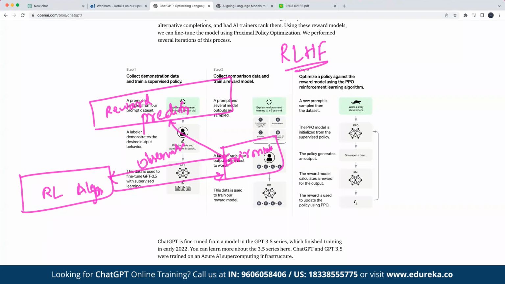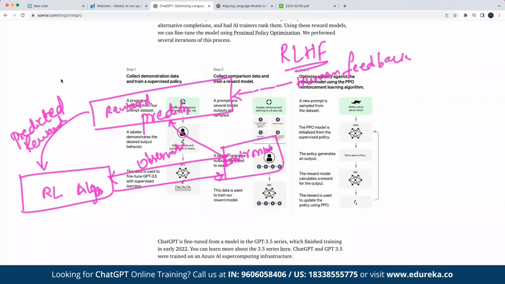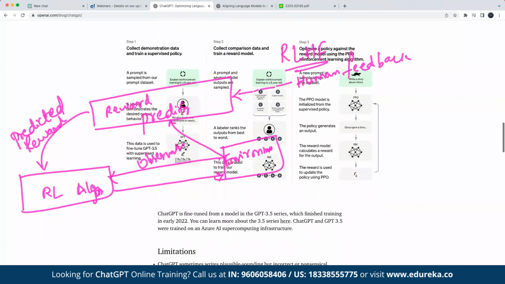So here, when we are having the reward predictor, we also have a human in the loop. We'll have something called human feedback. With this human feedback, we'll be predicting the reward. So this is the overall architecture from the technical side of how it actually works.